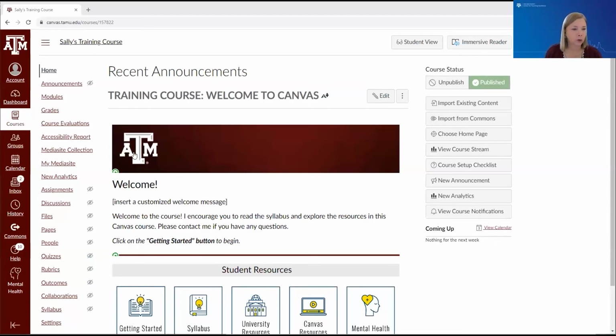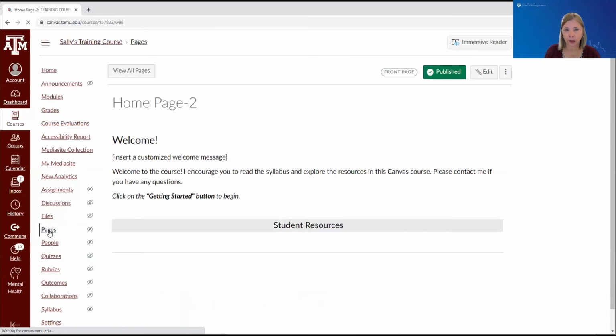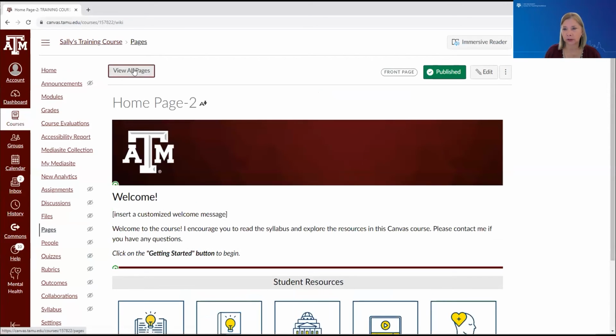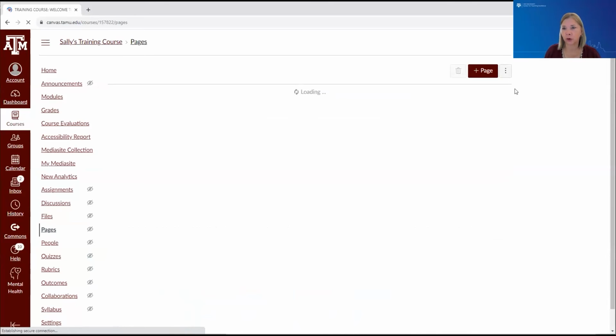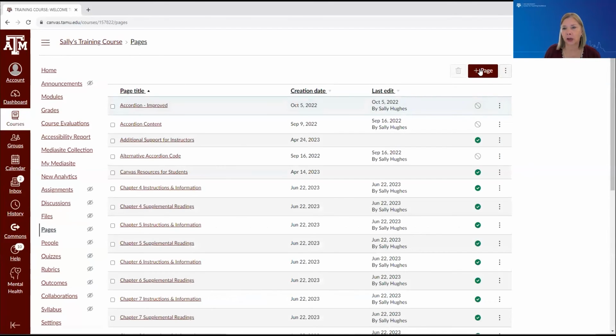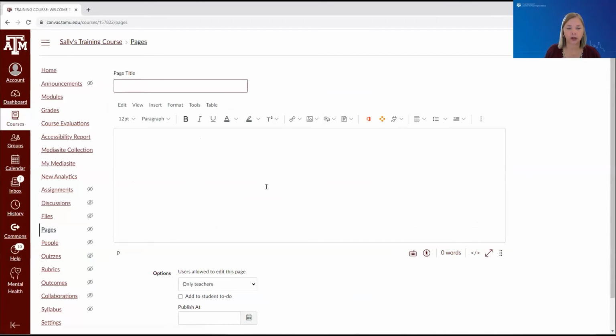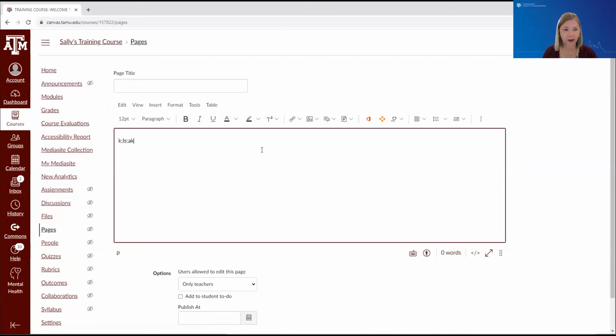Okay, so now I'm in a course and I'm going to show you a page, because there are lots of tools available to you, not just in pages, but in several areas. And I want you to see this view. This is what we call our rich content editor. It's actually editing the HTML code, but all you have to worry about is it's like a word processing page. But you need to make sure you have titles.